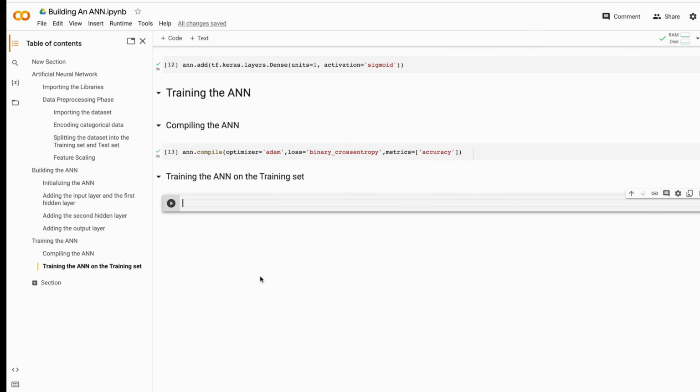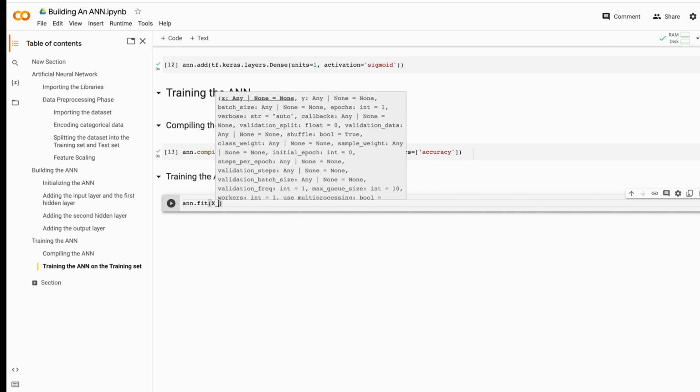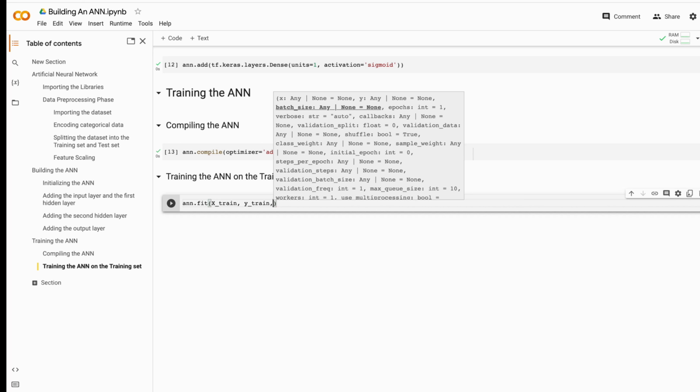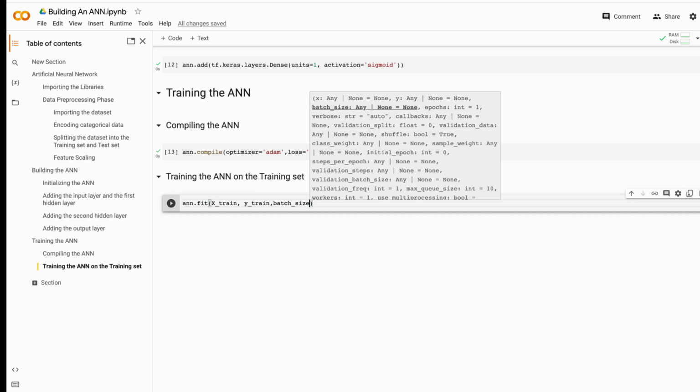Now we will start with training the artificial neural network on the training set. In this step, we will train the artificial neural network on the training set over a certain number of epochs. We will use the fit method to train our artificial neural network, which will always take the same parameters, x_train and y_train. When we are training an artificial neural network, we actually need to add 2 more parameters, which are the batch size, because it will perform better between the predicted value and the actual value.